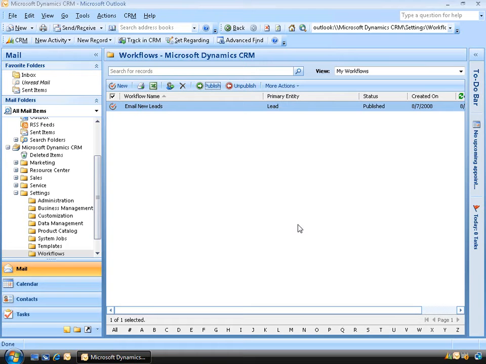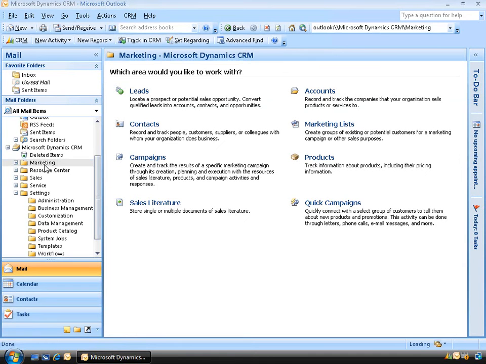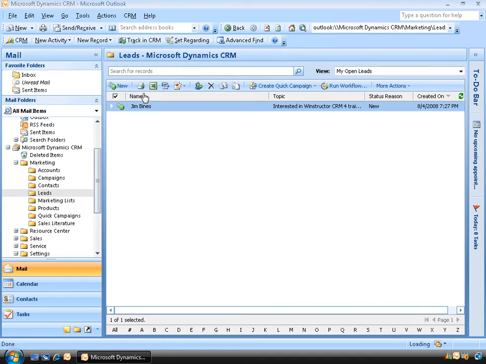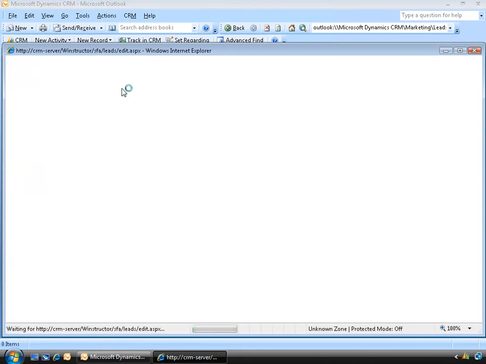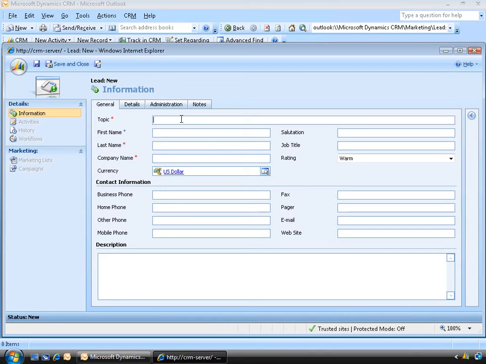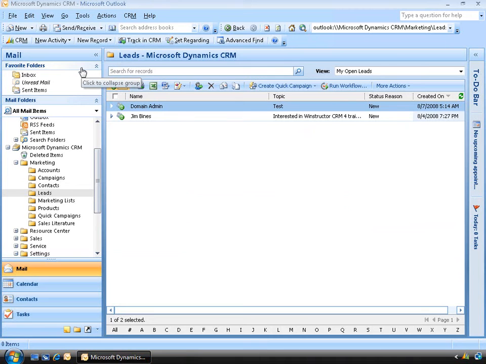So let's test it by coming over here. We'll click on Marketing and then we'll go to Leads. And we'll choose to create a new lead by clicking on the New Lead button. Now I'm just going to give this lead a topic name of test, and we'll create a lead for myself here. That way I can see if our email comes through. So I'm going to give it a first name of domain and a last name of admin. We'll fill in the company of Winstructor, and down here in the email field, we'll set that to administrator@crmlab.com. And now at the top, we'll click on Save and Close.